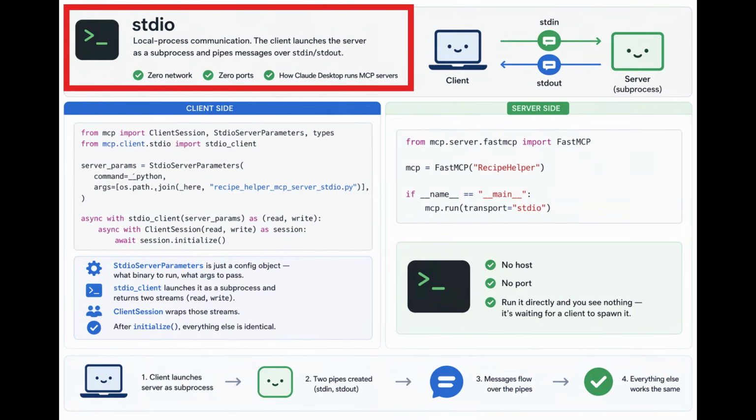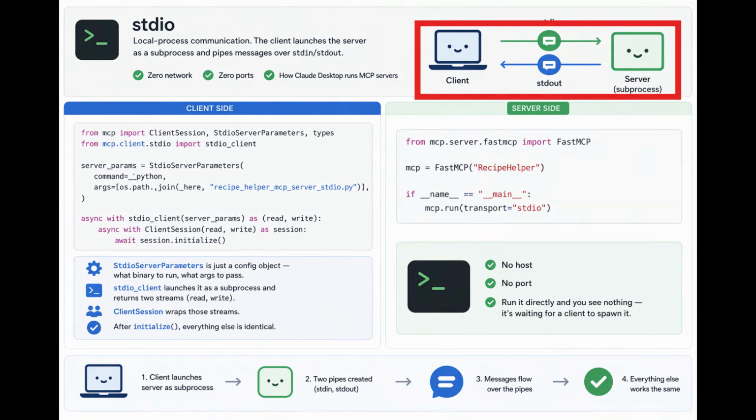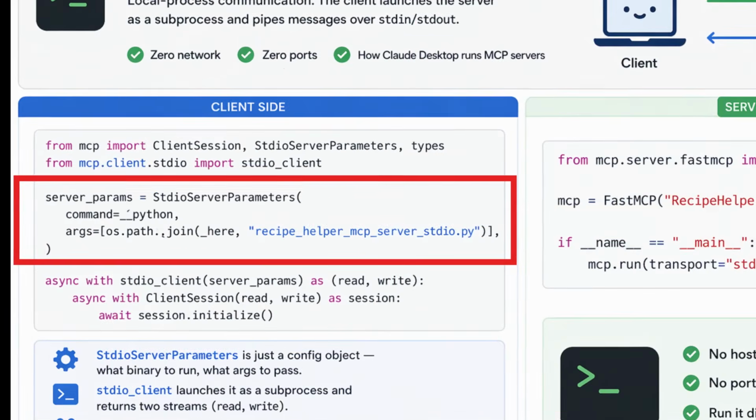stdio is the local process communication. The client launches the server as a subprocess and pipes messages over stdin, stdout. Zero network, zero port conflicts. It spawns them and owns them. stdio server parameters is just a config object. What binary to run, what arguments to pass.